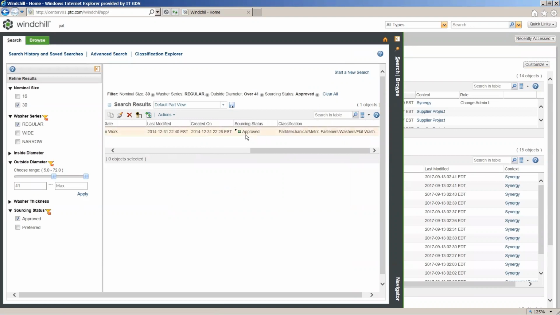You can see the classification there. We have sourcing status, that's one thing that we filtered on. And then the classification, you can see the breadcrumb trail there. So this is a flat washer within the washers category, which is within metric fasteners, which is within mechanical, which is a part that we're managing in Windchill. So you can just see the general breakdown there.